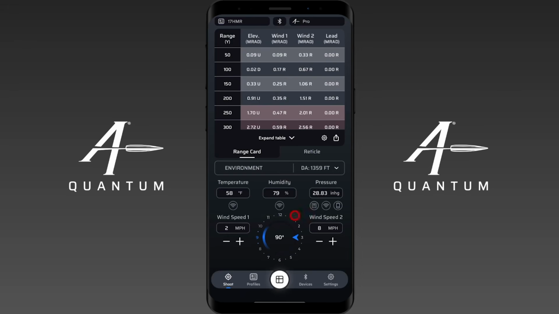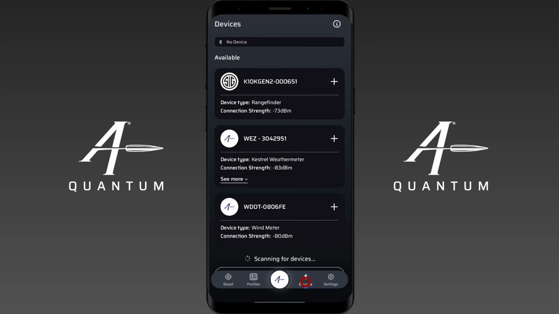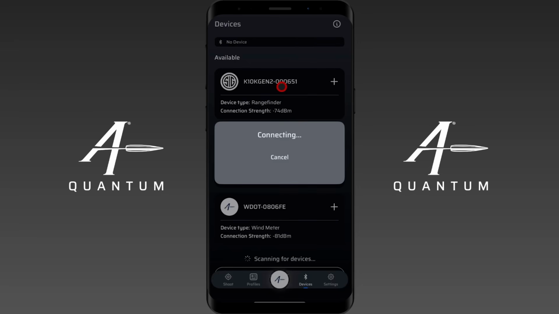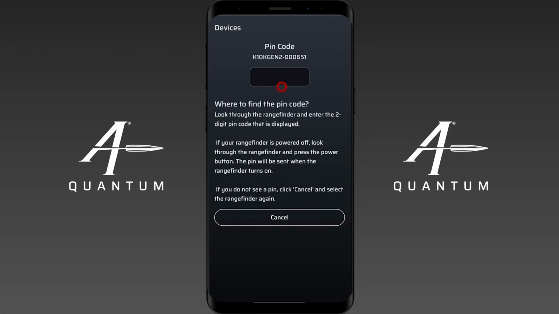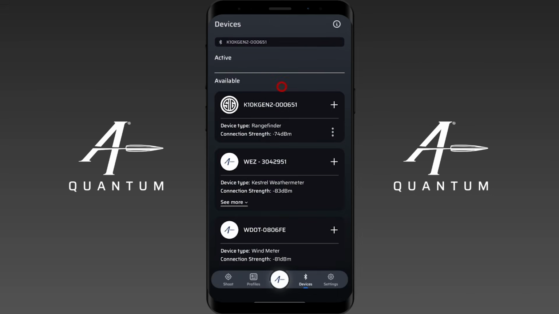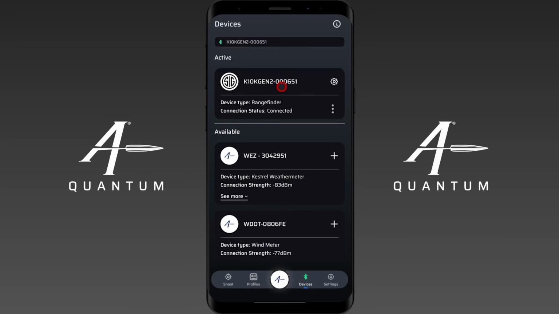Let's go ahead and talk about how to pair and utilize devices. All right, so we'll go to the devices menu here. If you want to know what devices are currently compatible with the app, you click the information icon. But let's go ahead and move down here and let's just select one of these. I'm going to pair a rangefinder here real quick. It should already be paired to the app. So let's go ahead and bring it up. Connecting, yes. All right, we'll input this pin code, 35. Not all devices do that, but some do, so that's a good thing to see.